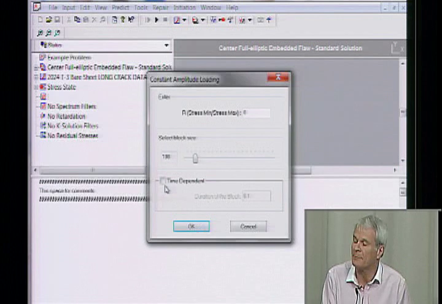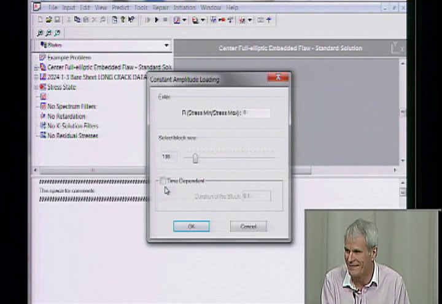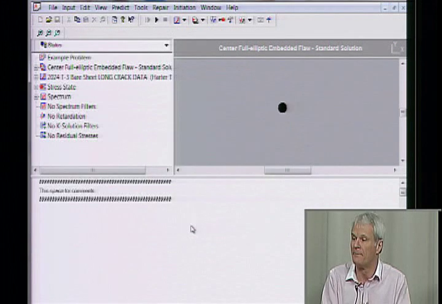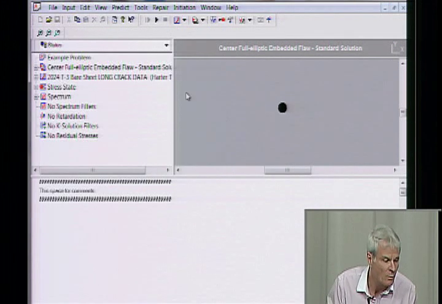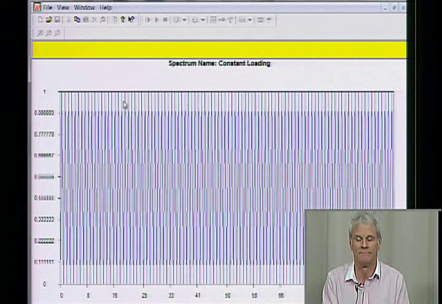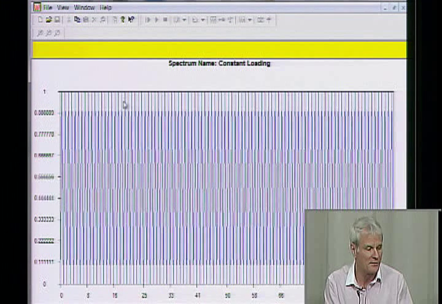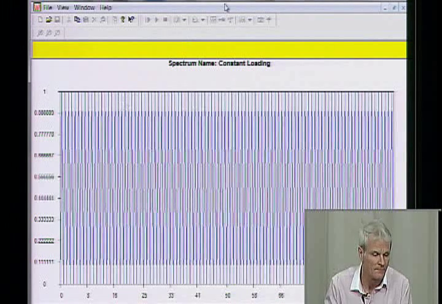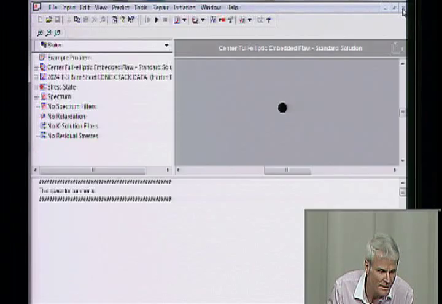And we have time-dependent capability. I don't have time to talk about that, ironically. But let's go ahead and we'll say, okay, now we have a spectrum. And if we want to look at it, we can go to View, Spectrum Plot. It's not a very interesting plot, but it's going from 0 to 1, 100 times. So we will close that.